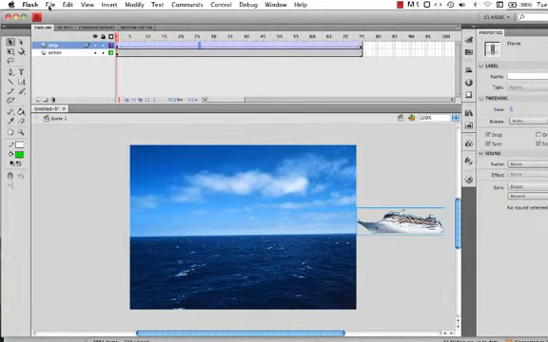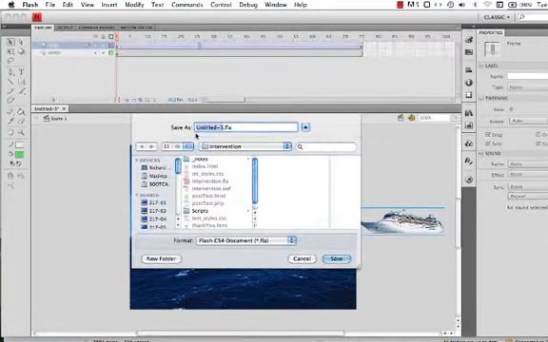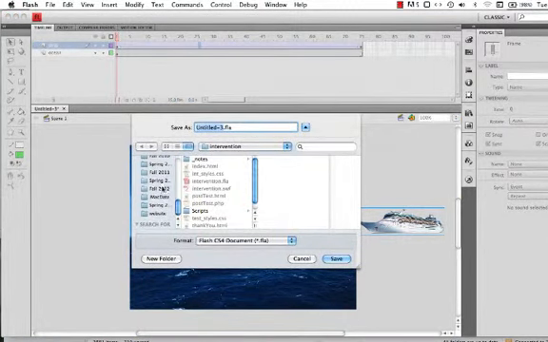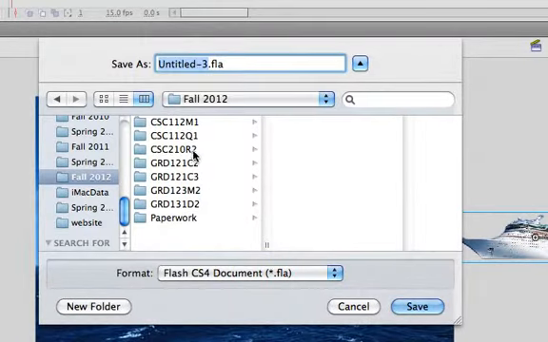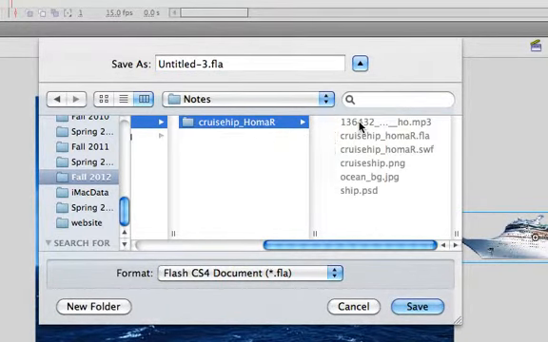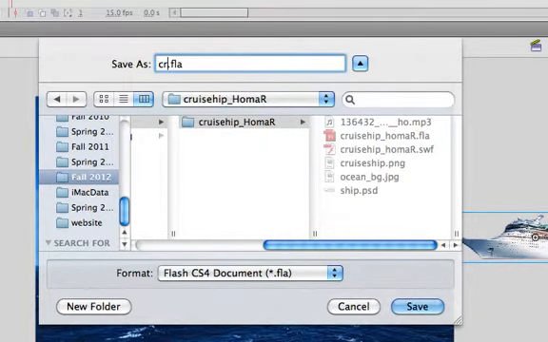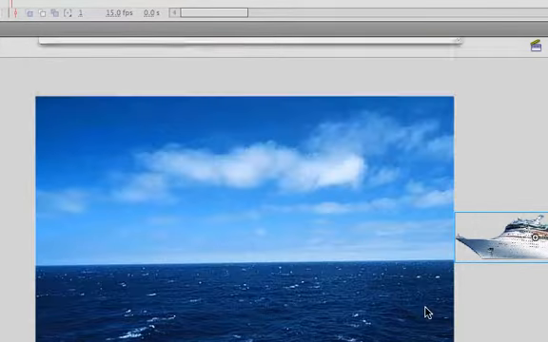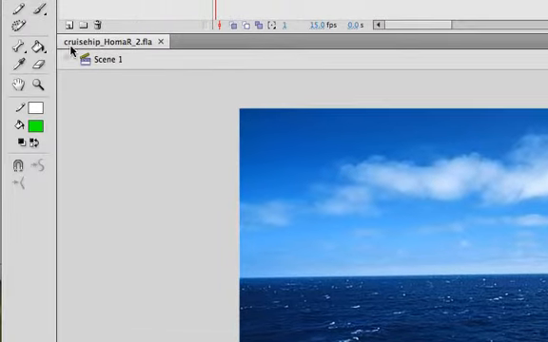Now I'm going to save this. I'll do a file save as, and I'll find my folder here. And I actually made a cruise ship folder, and I'll just call it cruise ship. I'll put my last name and keep it .fla. That's the native format in Flash. And I may already have one here, so I'm just going to call it 2, since I'm doing this one for the video. And I'll hit save. That saves my Flash file, and there's the file name right there.